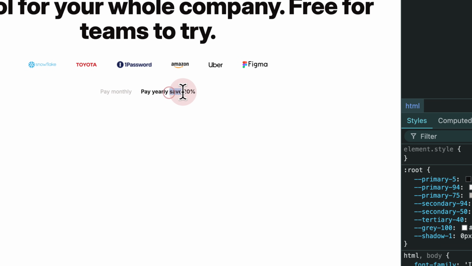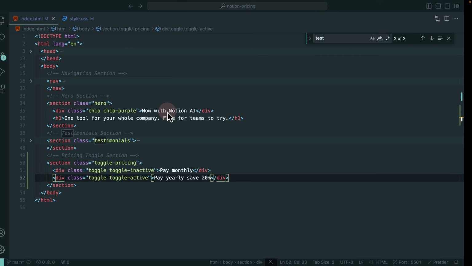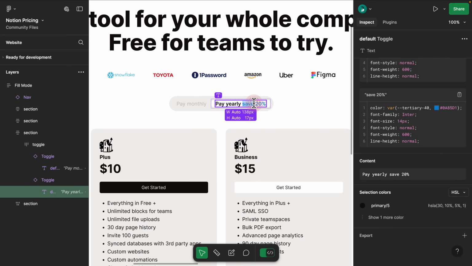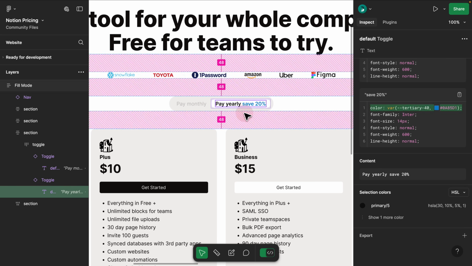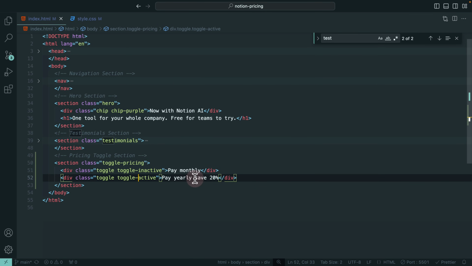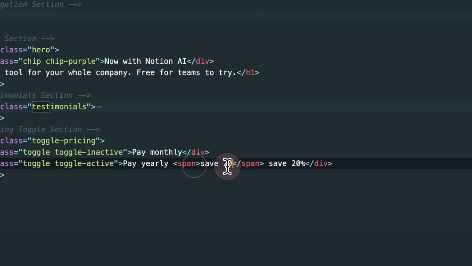However, what I do notice is save 20% is blue. So if I go ahead and visit Figma, all I have to do is basically click that, and here on the right side I see save 20% is marked as blue. Then go ahead inside HTML and add a span inside the div, 20% inside the span, and then we can go ahead and delete the rest.